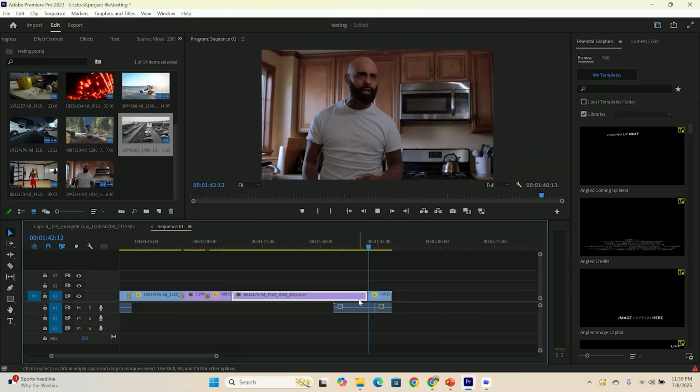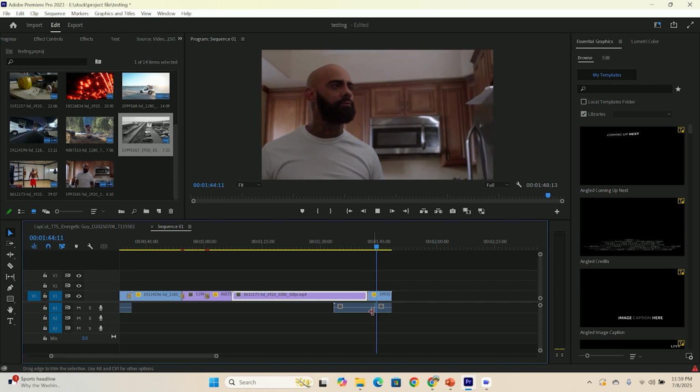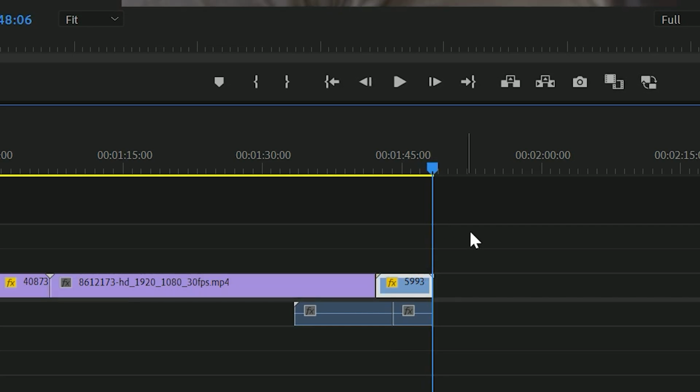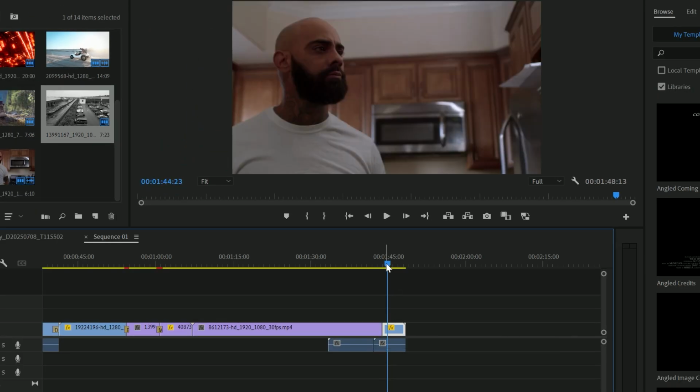J-cut and L-cut. These are audio-based transitions where the audio from the next clip begins before the video appears (J-cut), or the audio from the previous clip continues over the video of the next one (L-cut). This creates a seamless, professional flow and is very common in documentaries and interviews.